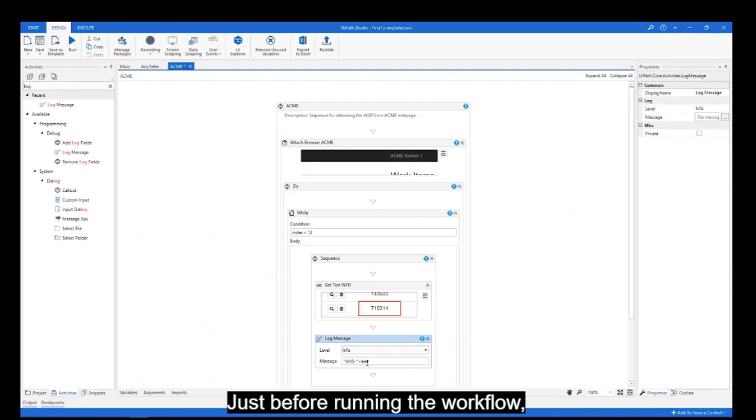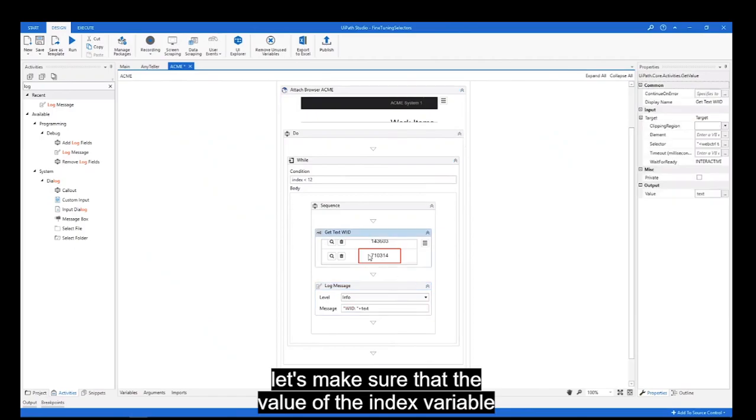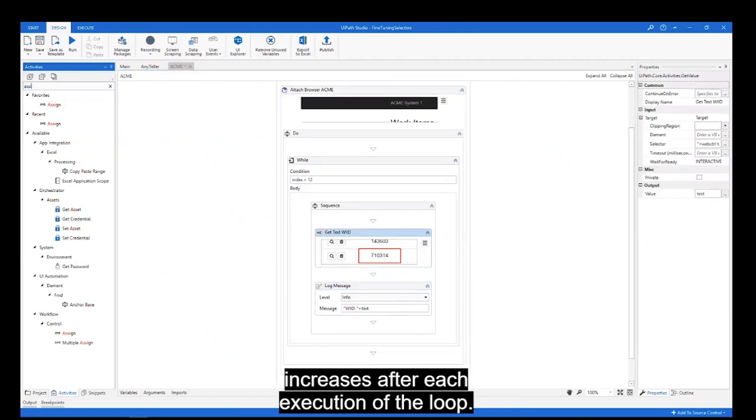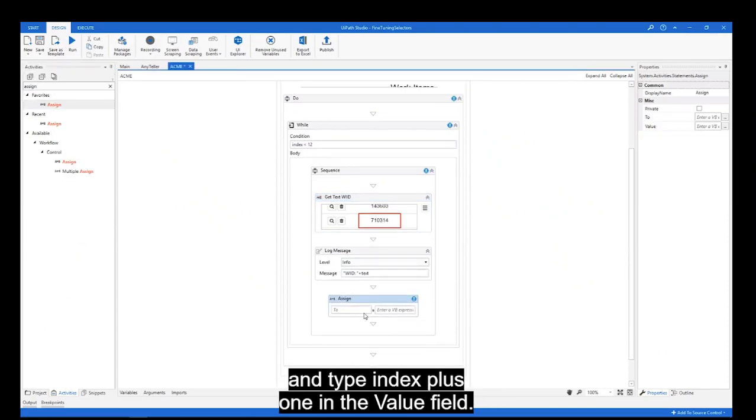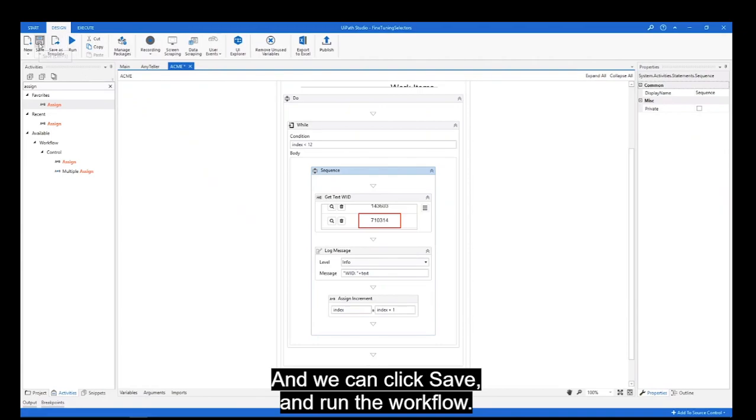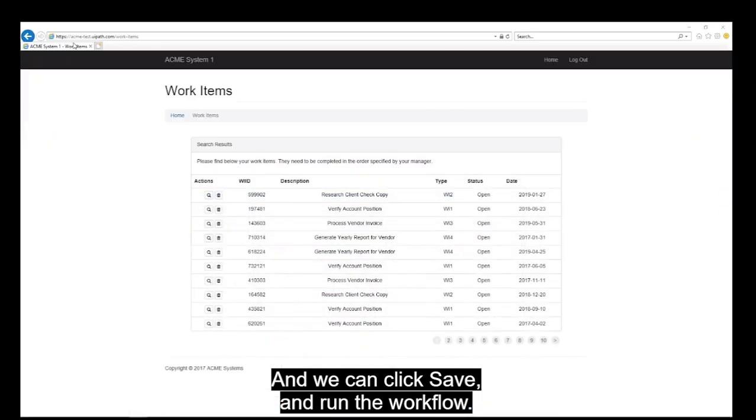Just before running the workflow, let's make sure that the value of the index variable increases after each execution of the loop. We'll use an assign activity and type index + 1 in the value field. And let's rename the activity to assign increment. And we can click Save and run the workflow.